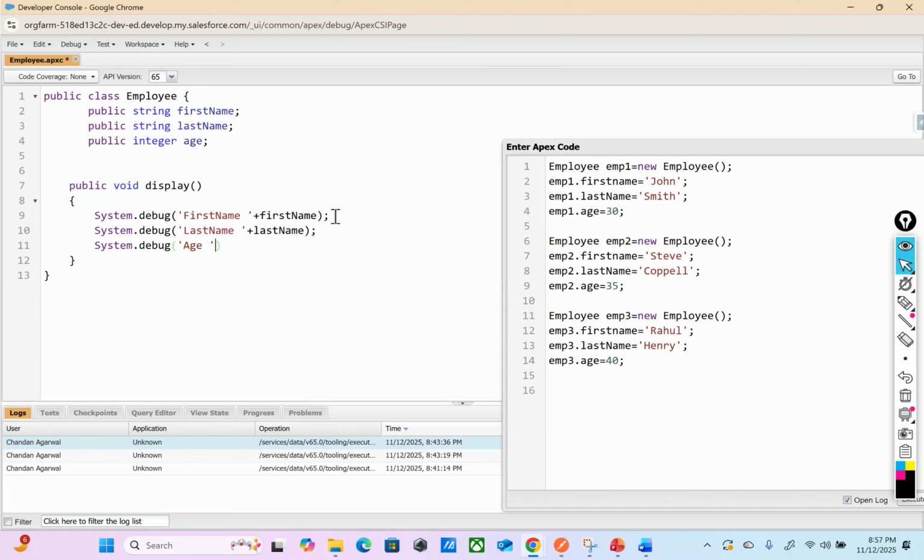Can you repeat what the system debug definition is again? System dot, I missed it.